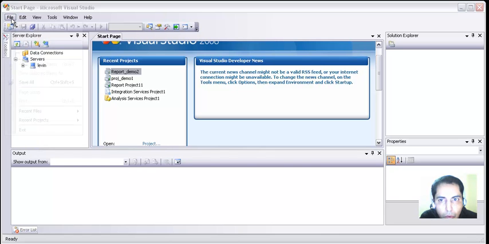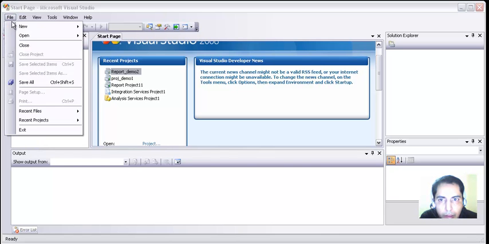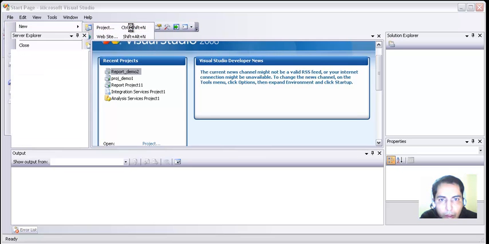So let's start with a new project. Click File, click New, and as you can see the project is there. You can press Ctrl+Shift+N, or you can click on that option, and you will see the project dialog come up. We are going to create a report with multiple tables.